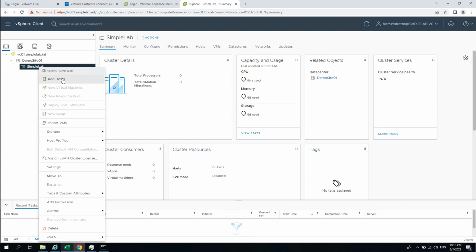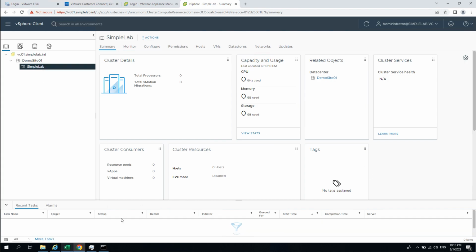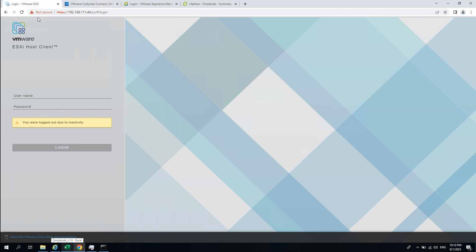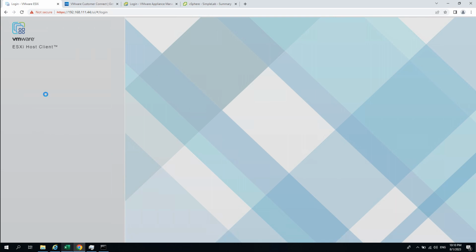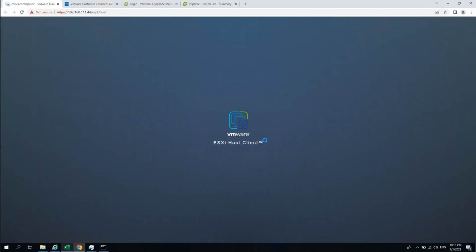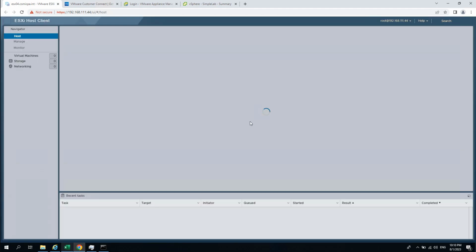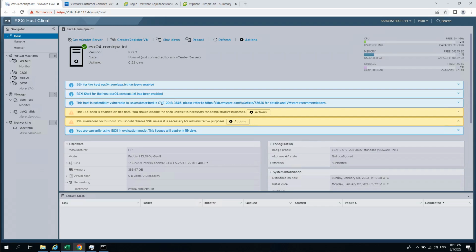Gotta add the host. Oops, there's still one thing I want to do prior to adding the ESXi to the vCenter. Oh, just in case you don't know, the vCenter is used to manage the ESXi host and many other VMware features that integrate to the vCenter.